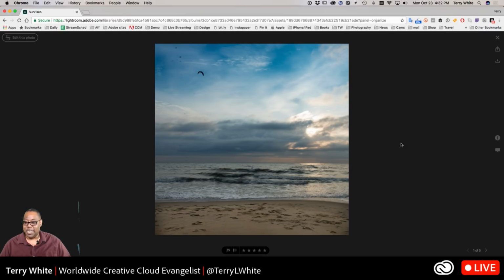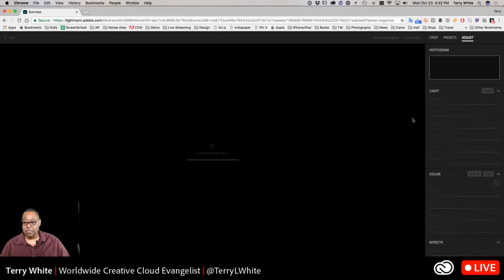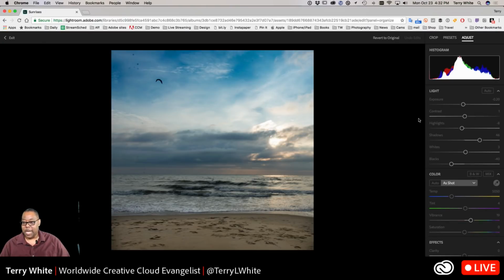All right, so now I'm here in the browser version of Lightroom, and I want to go in and hit Edit in the upper left corner. When I edit this photo, I can make other adjustments to it. So I can revert it back to its original, because it remembers what the original looks like.